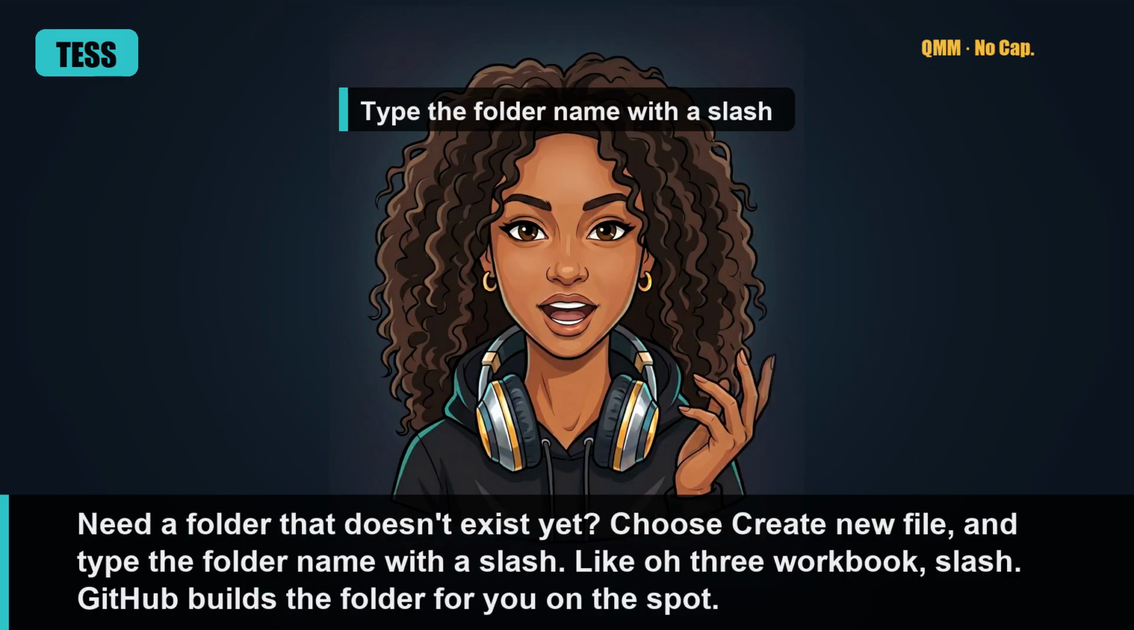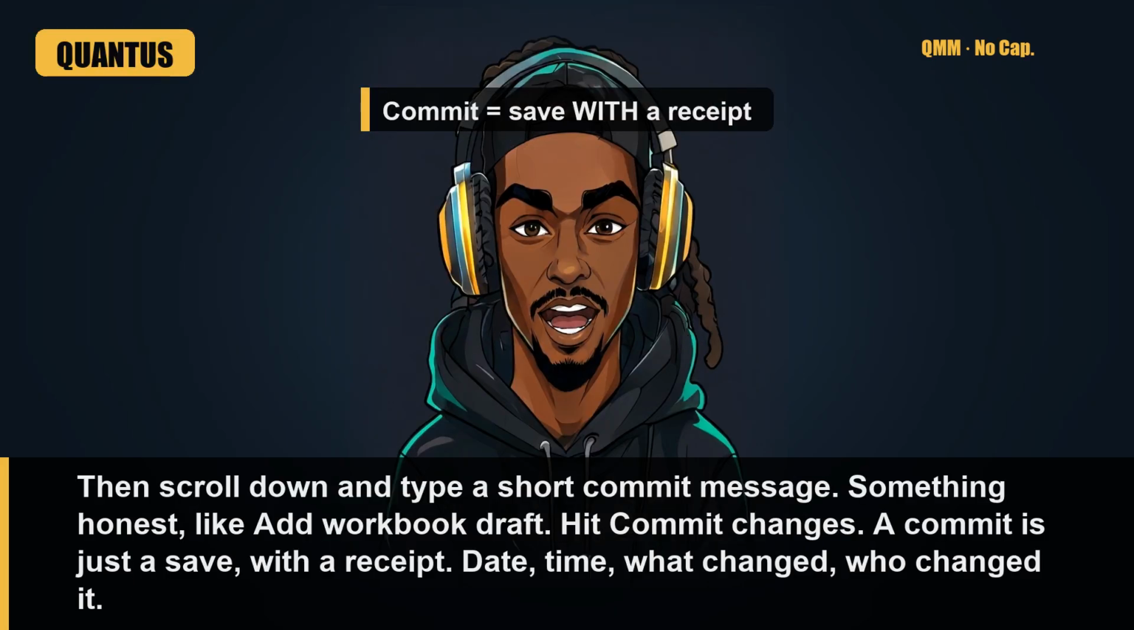Need a folder that doesn't exist yet? Choose Create New File and type the folder name with a slash, like 03 workbook /. GitHub builds the folder for you on the spot. Then scroll down and type a short commit message, something honest like add workbook draft. Hit commit changes. A commit is just a save with a receipt. Date, time, what changed, who changed it.